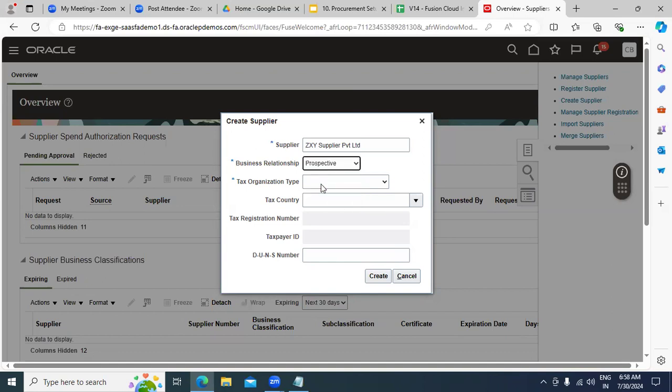So we'll go line by line. First, we'll see prospective. Let's say this is a corporation. This is a corporation company. Click on the Create button. I am choosing a random name, guys, ZXY. You can choose any company name.